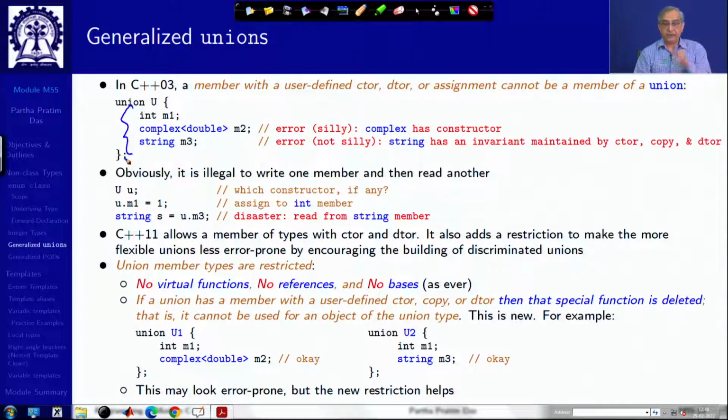constructor of string. So, therefore, C++03 does not allow any component of a union to be a user defined type having constructor, destructor, assignment and so on. This is simply not allowed.